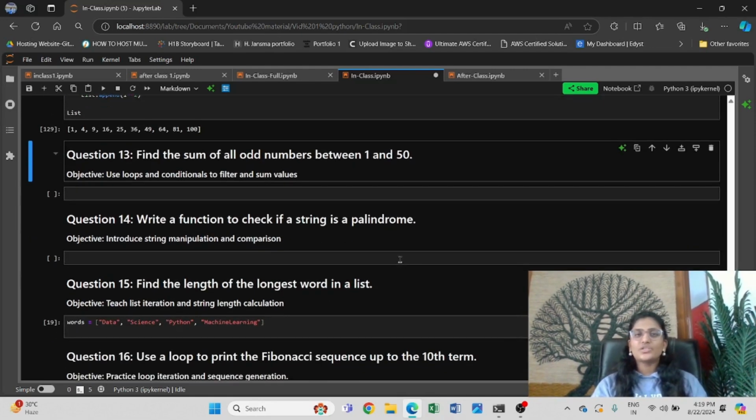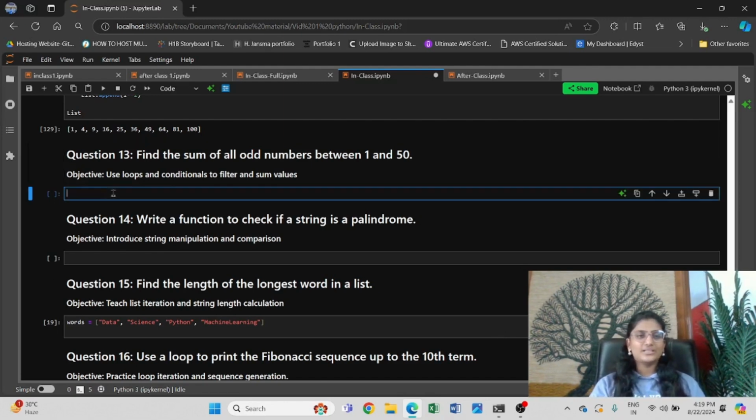Let us understand question number 13. Okay. So question number 13 is find the sum of all the odd numbers between 1 to 50. We are going to find odd numbers. We know if we are finding even numbers, dividing by 2 should give us remainder 0. If it is not equal to 0, right, then it is an odd number. So let us use that simple condition here.